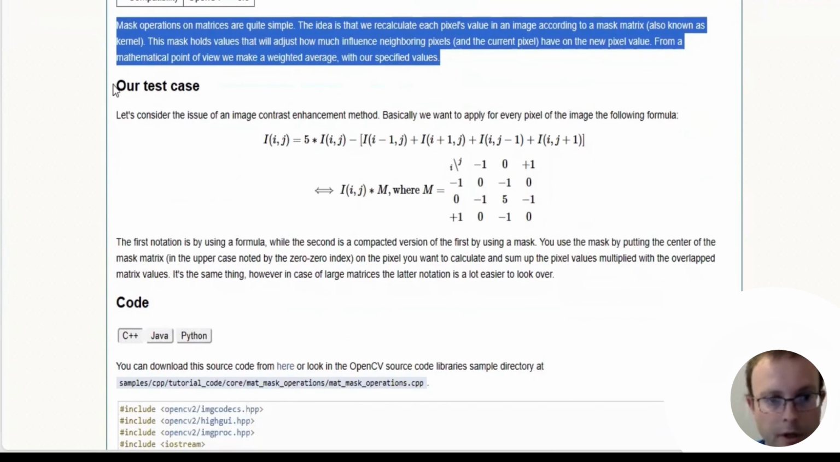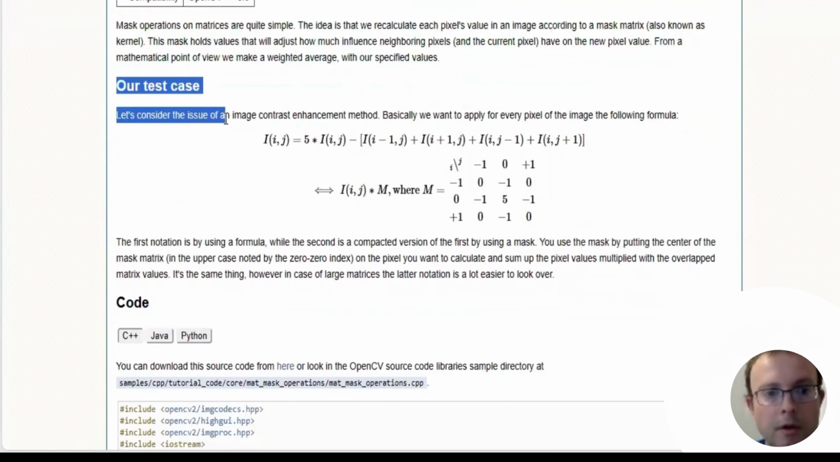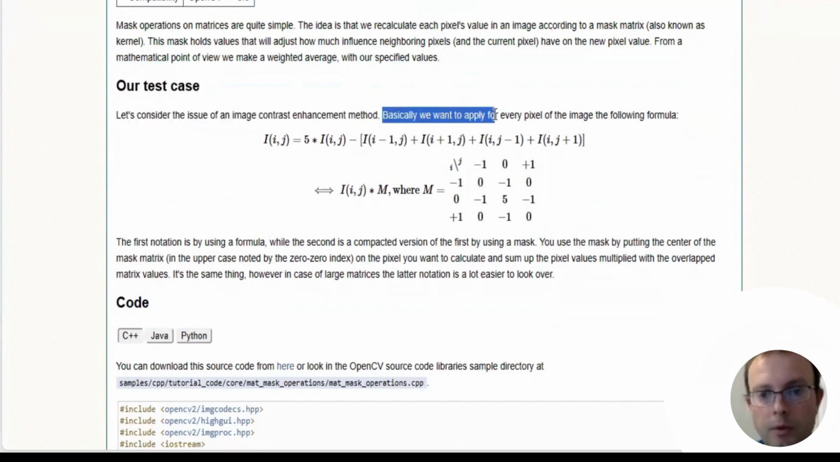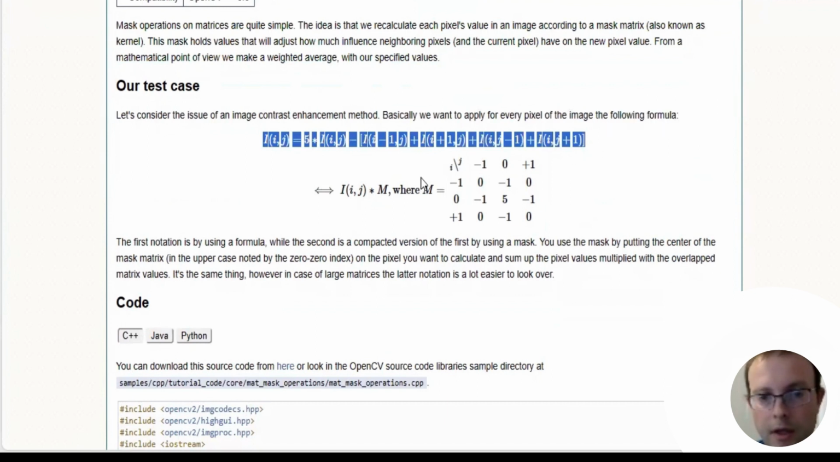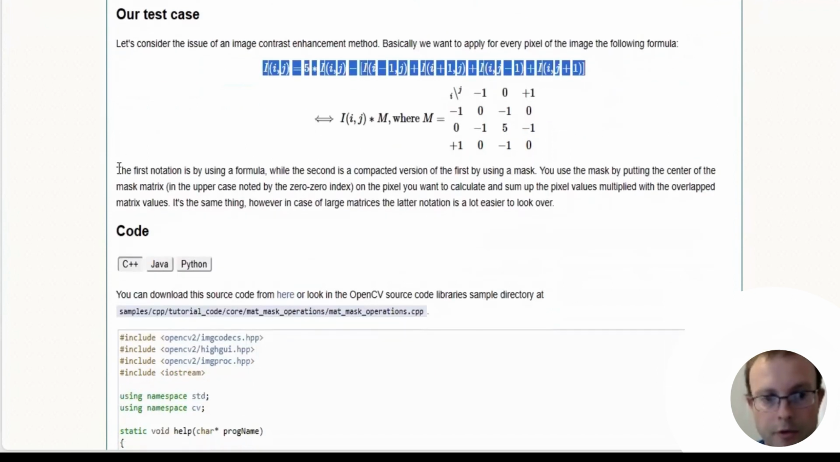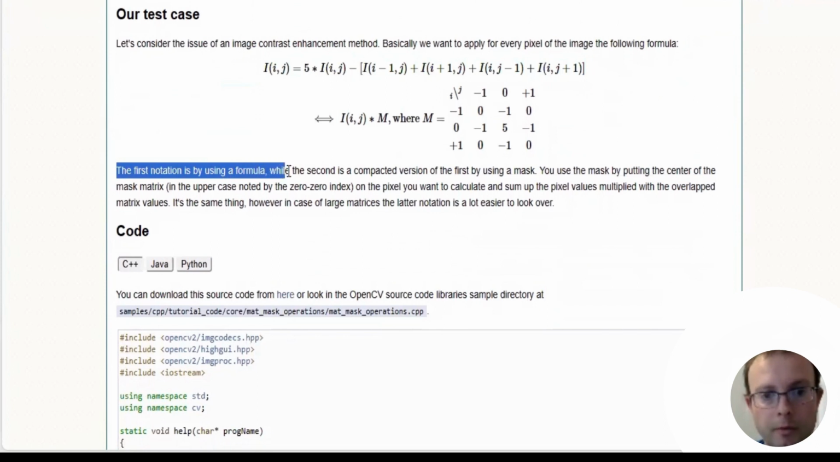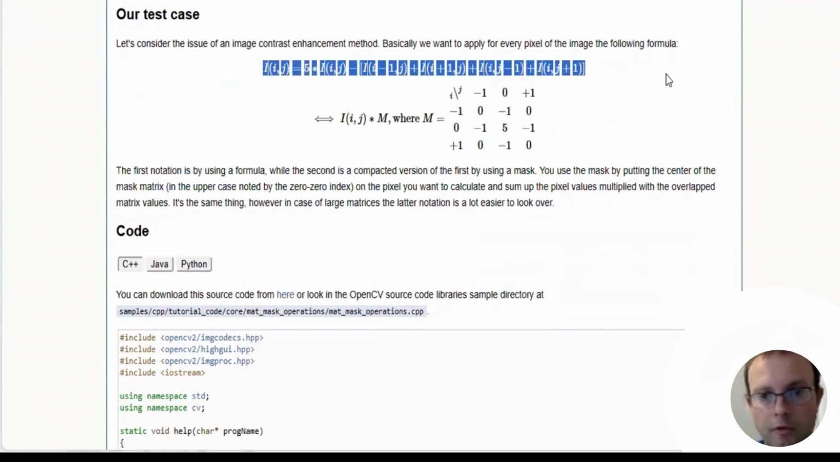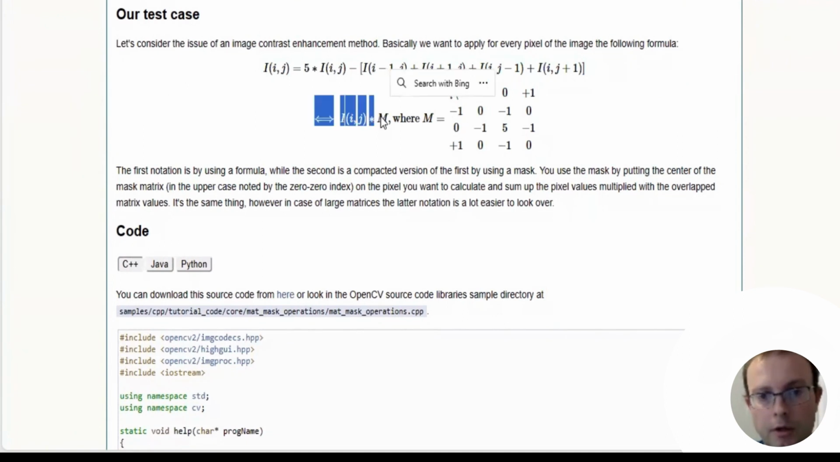For our test case, let's consider the issue of an image contrast enhancement method. Basically, we want to apply the following formula to every pixel of an image. So here's the formula. It says the first notation is by using a formula, while the second is a compacted version of the first by using a mask. So here is the mask. You can either use the formula or you can use the matrix. The double arrow means interchangeable.